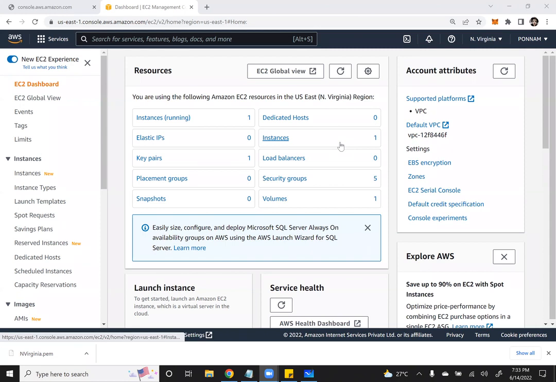It's recommended to delete. Select the EC2 instance, go to Actions, and you will get the Terminate option. Click on terminate your EC2 instance.